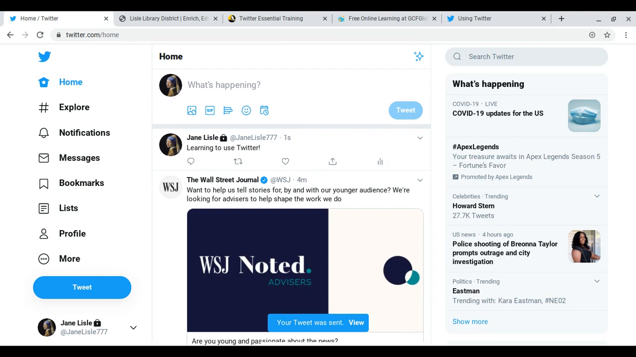It is helpful to know that the default setting for tweets is that the public or anyone can see your tweets. If you're fine with this, you can continue tweeting as usual. But if you would like to change this so only people who are following you can see your tweets, you can take some steps to make that happen.